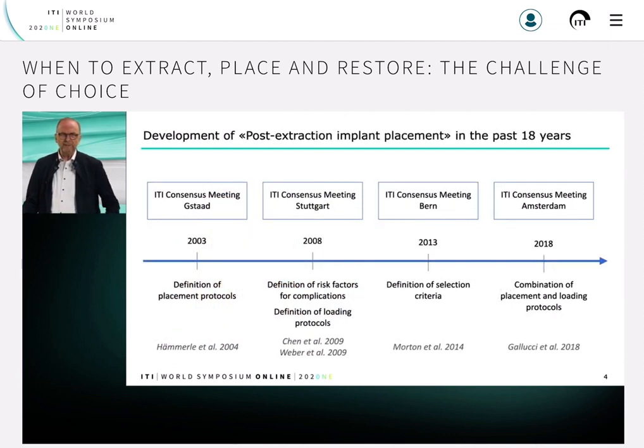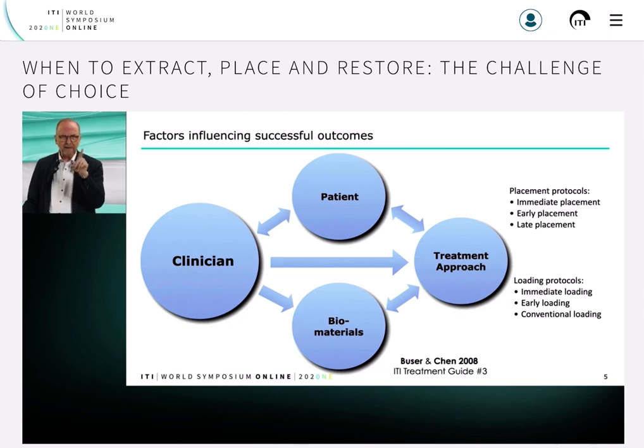Now when we go to these ITI consensus meetings, 2003, 8, 13 and 18, we added knowledge based on very important publications. One was this famous paper by Maurizio Araujo on post-extraction ridge alterations due to bundle bone resorption. And we defined the placement protocols, we defined the risk factors, selected then the selection criteria, and of course also the loading protocols. And that really helped us in this graph I want to show you.